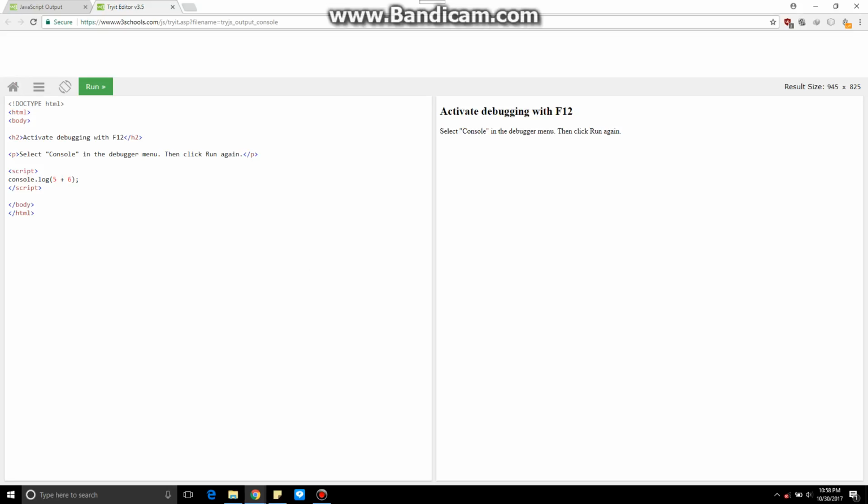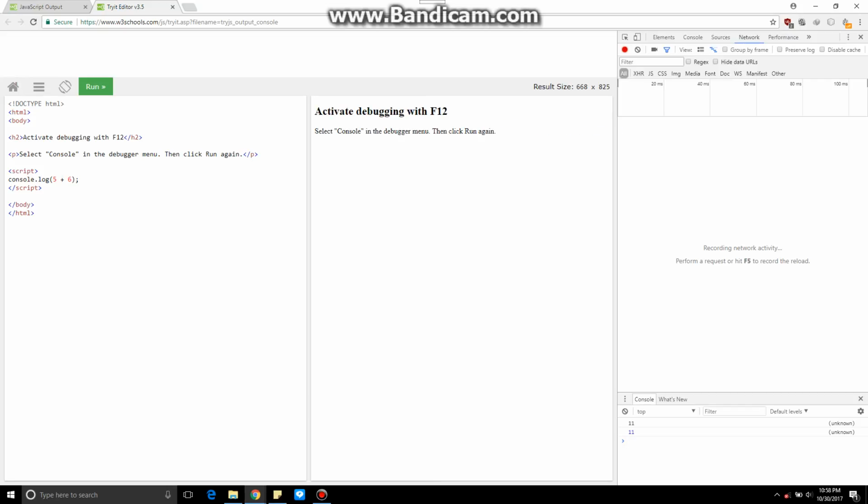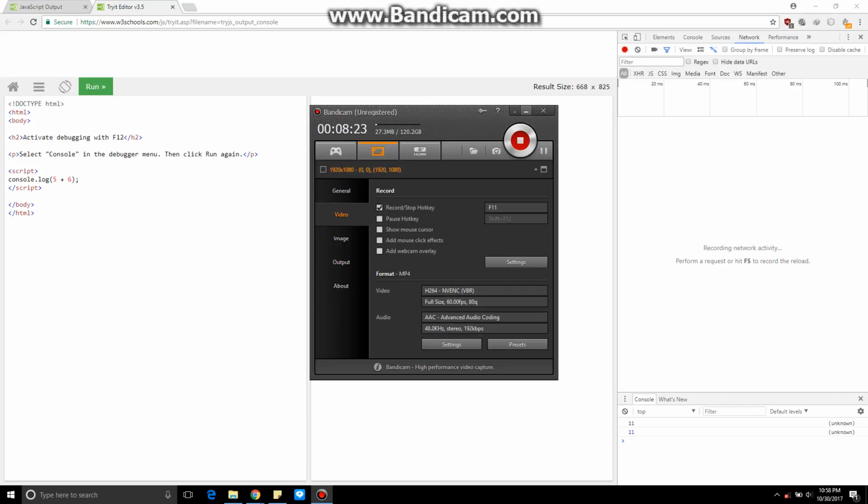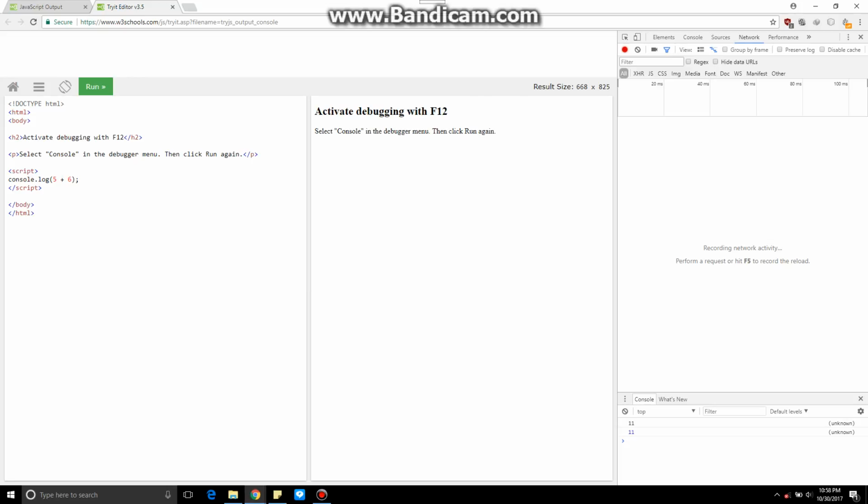Okay, now we are done. Now when you press F12, I hope it's still recording okay. Yeah. So this is the debugger. You press F12, this will appear, and select console, which is right here. This is the console, and when you run it, you can see the result of 5 plus 6 being shown here. This is console.log.